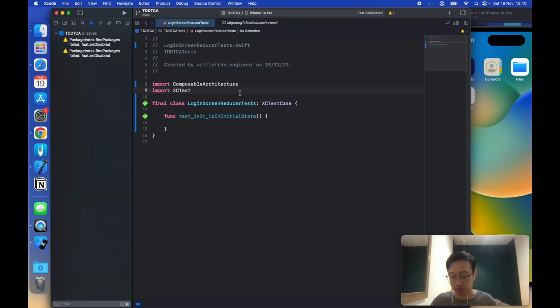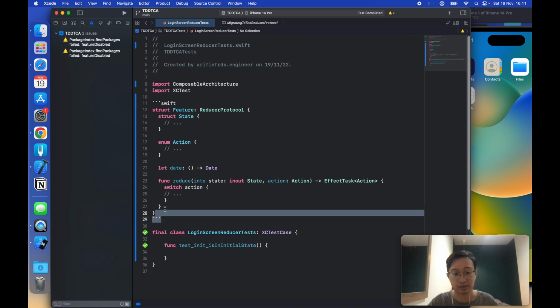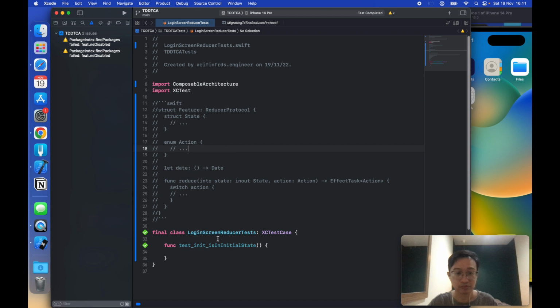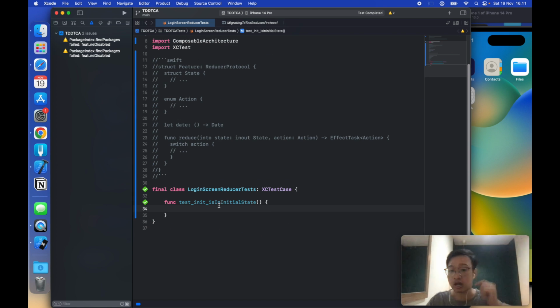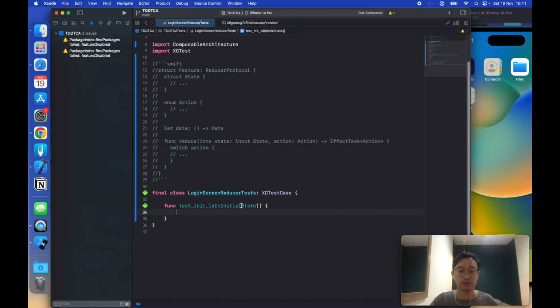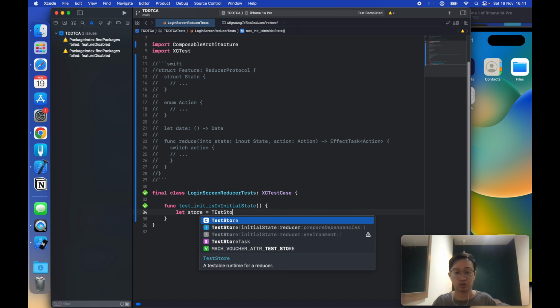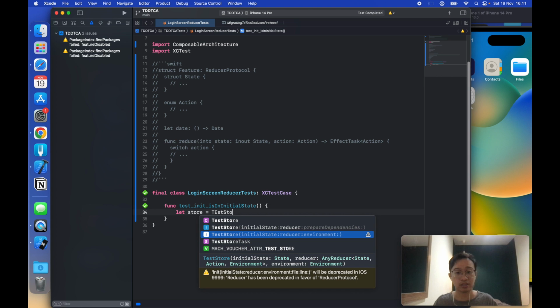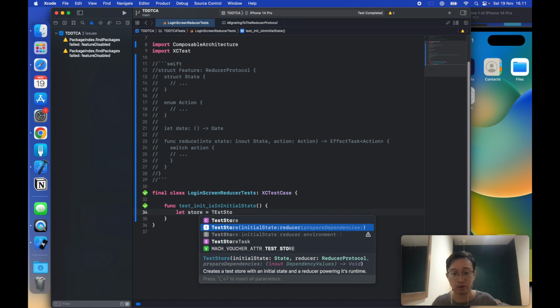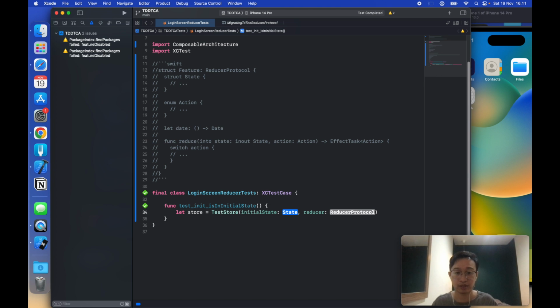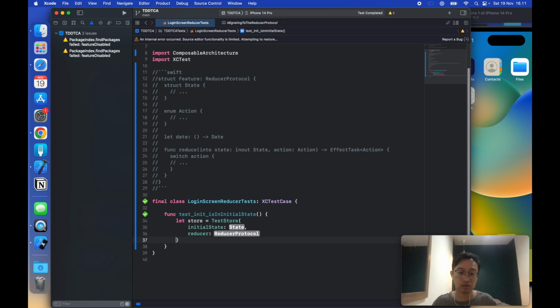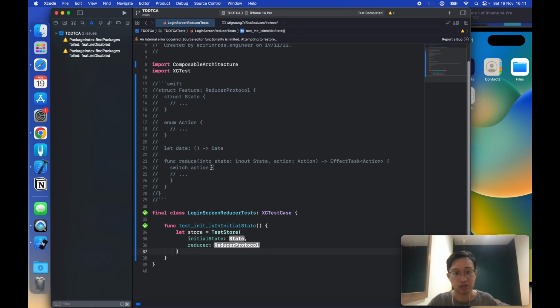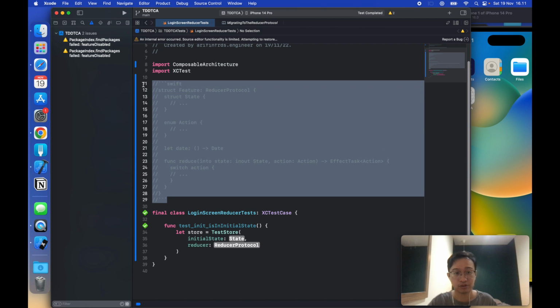So what we can do is adjust to this syntax. How can we init this store for now? I'm going to create a store, the test store, and as you can see, the old test store is deprecated. So we need to use this test store here. What is the initial state? It is our feature dot reduce the state here.